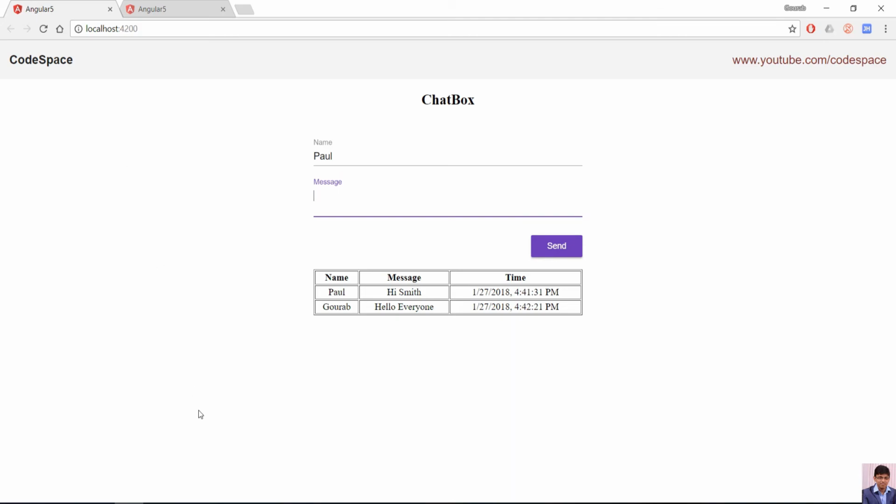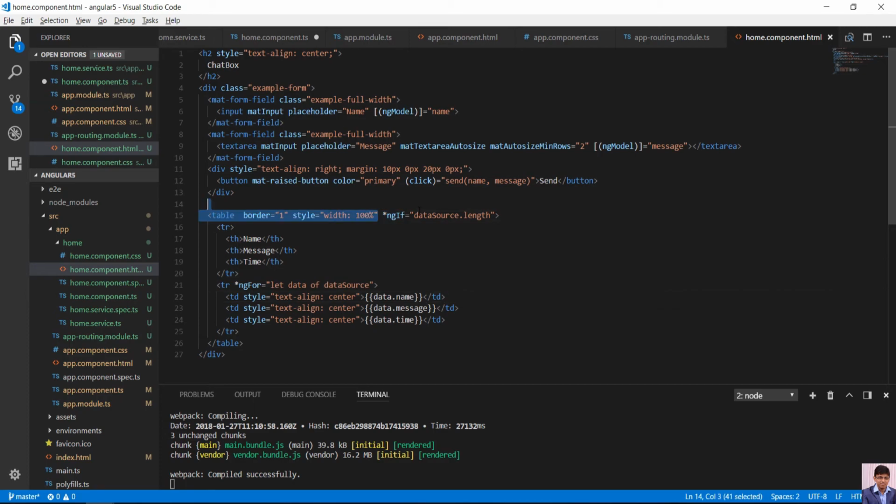I'll briefly describe what I did in the HTML file. We used ngIf and ngFor. ngIf will check whether the data source has a length of more than 0, and then it will render all this into the DOM, and ngFor will loop over this data source. The data source is basically an array of JSON objects, each stored in data, and using data.name we can access the JSON object.